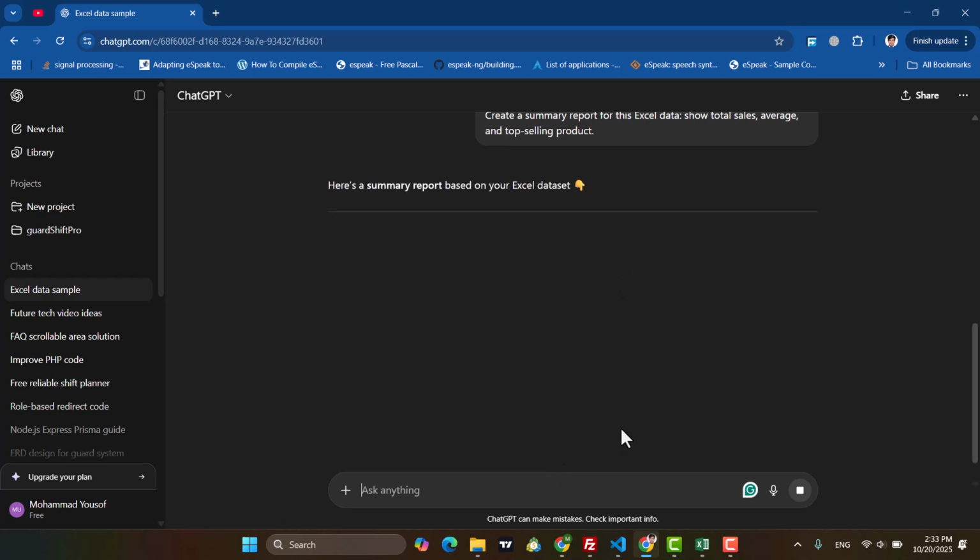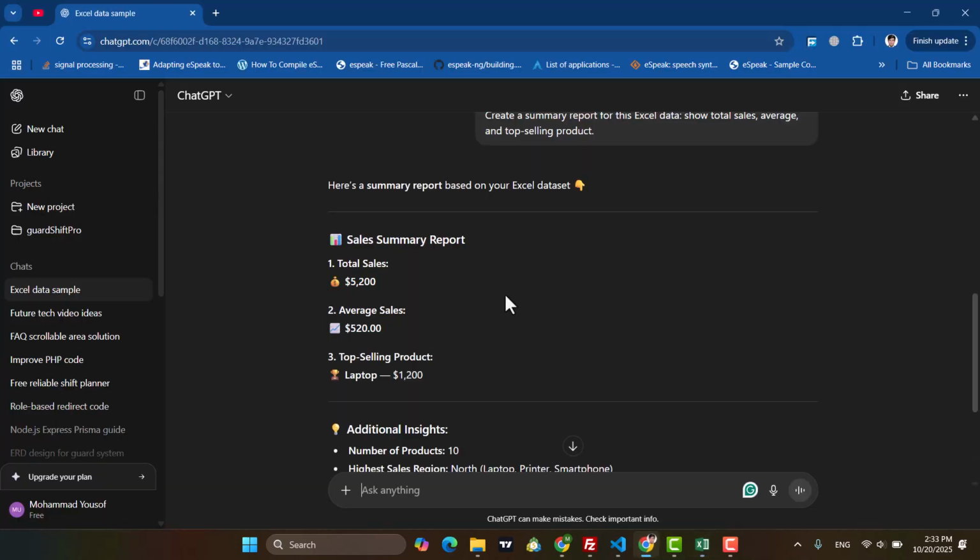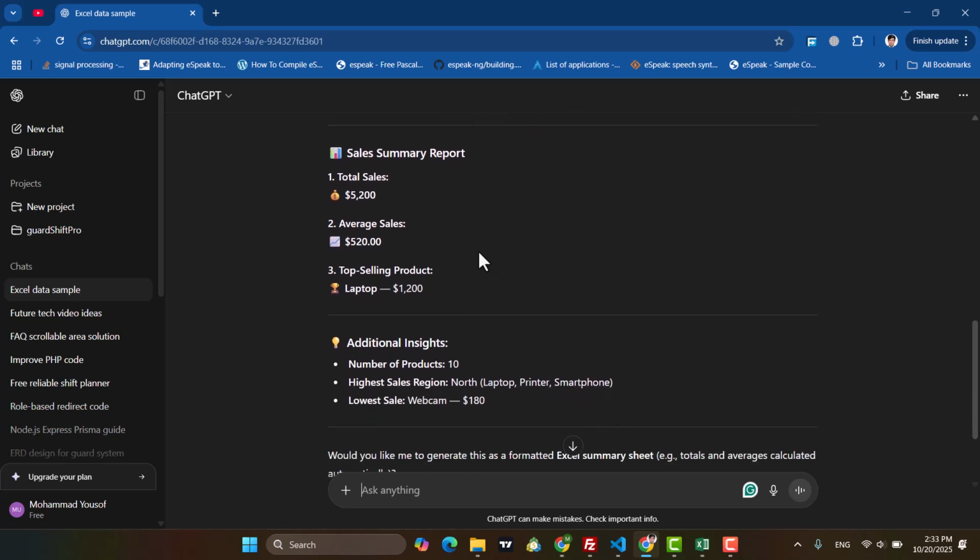Then I have copied that data from ChatGPT here to MS Excel. So look at total sales 5,200, average, and top selling product laptop. So it showed everything for us.